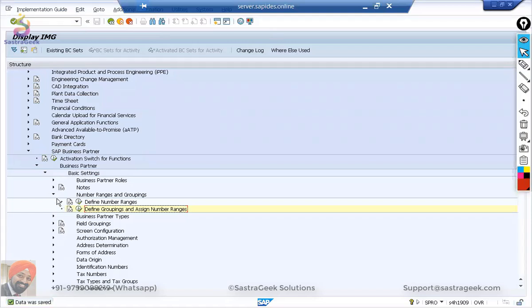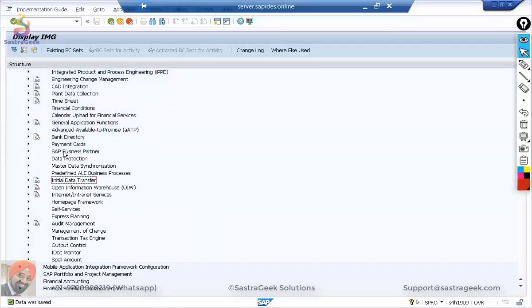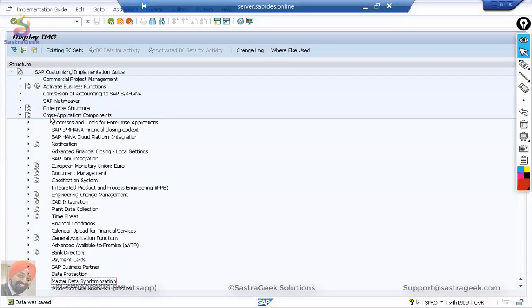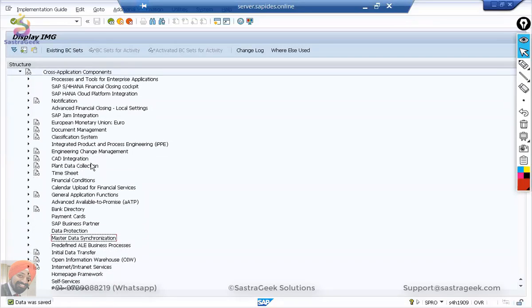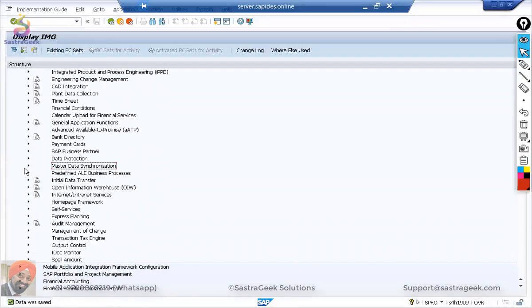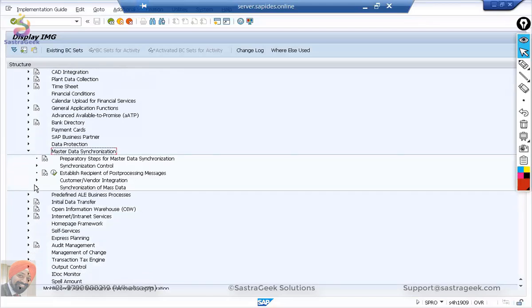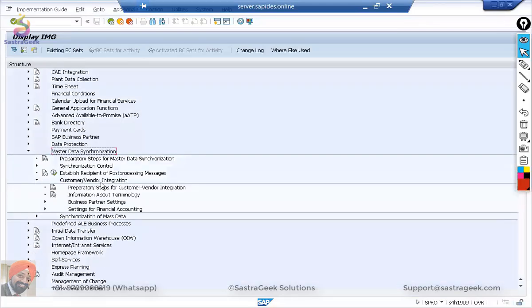Okay, this is saved. Now here we will be using two nodes very frequently. One is the SAP business partner for the CVI mapping, and second is master data synchronization. This master data synchronization also exists under your cross application components. So under the master data synchronization, I need to maintain the link between both of them. So here you will see customer vendor integration. This is your configuration for CVI.